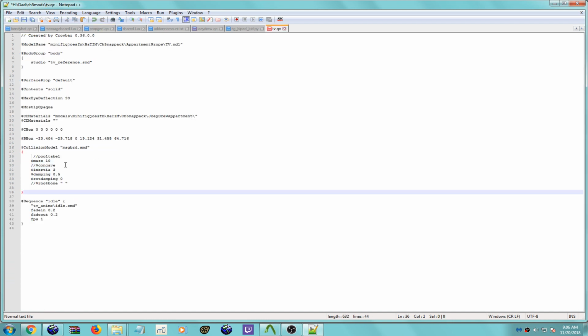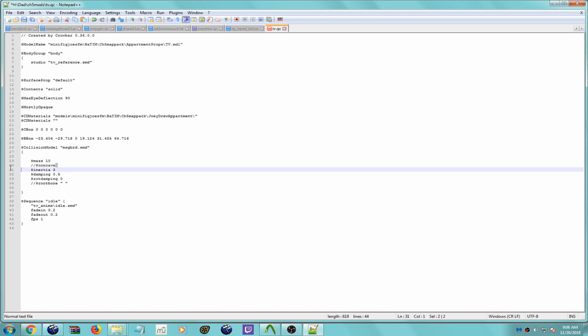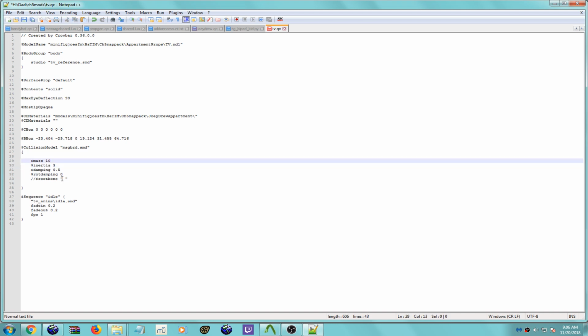And what are the important things to have in here? You have mass. You don't want to mess with concave, convex. That's just weird stuff. You don't really need the root bone. So you need mass, inertia, damping. You can play with these things. But the important part is the name of the SMD file. And what you can do is you can literally just copy this one from the body group.